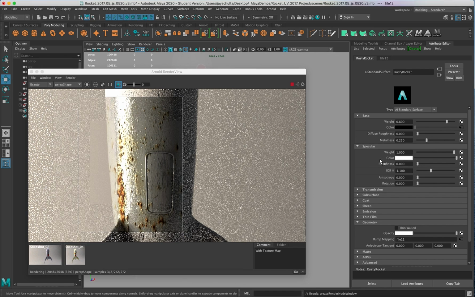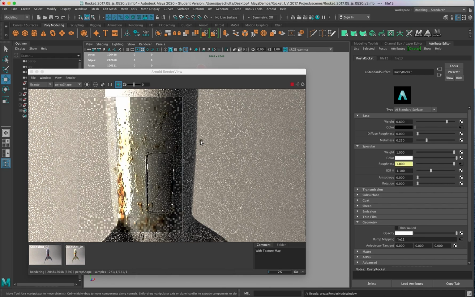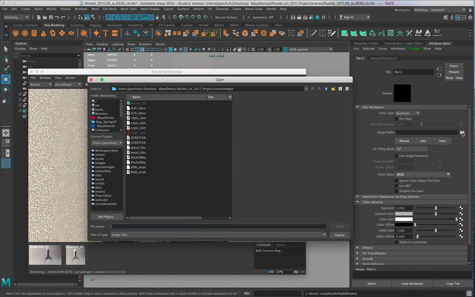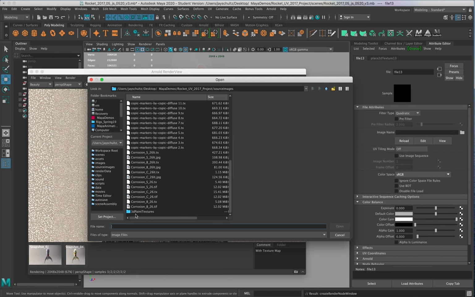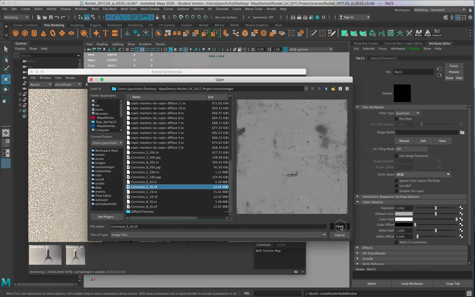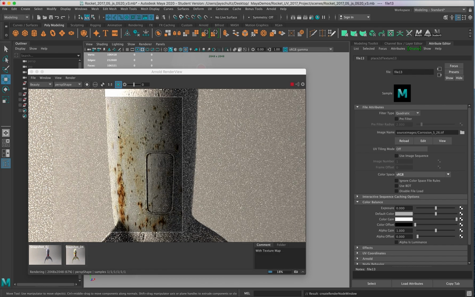But I'm going to then go to the spec channel here. Under roughness, same deal. I'm going to click this, click File, load a file node, click on the file I want, click on corrosion S. That's our spec channel. Like so. And you'll see, it looks kind of like it did before. Okay, almost like nothing happened.